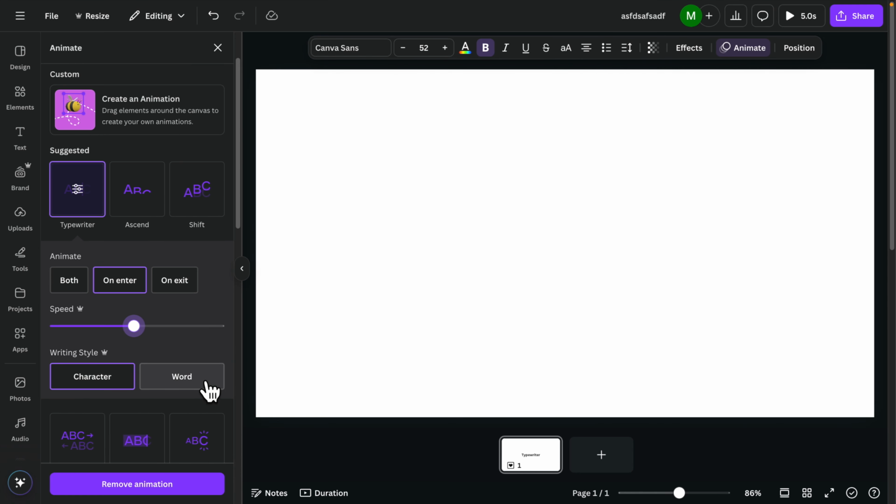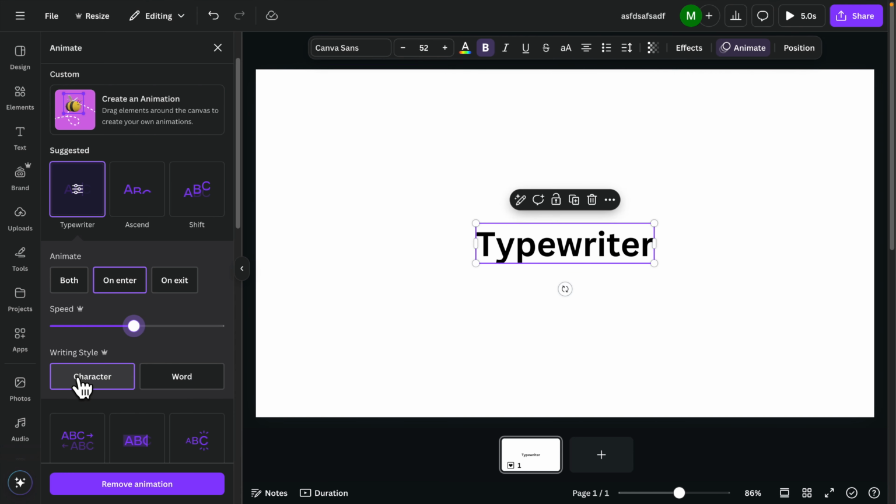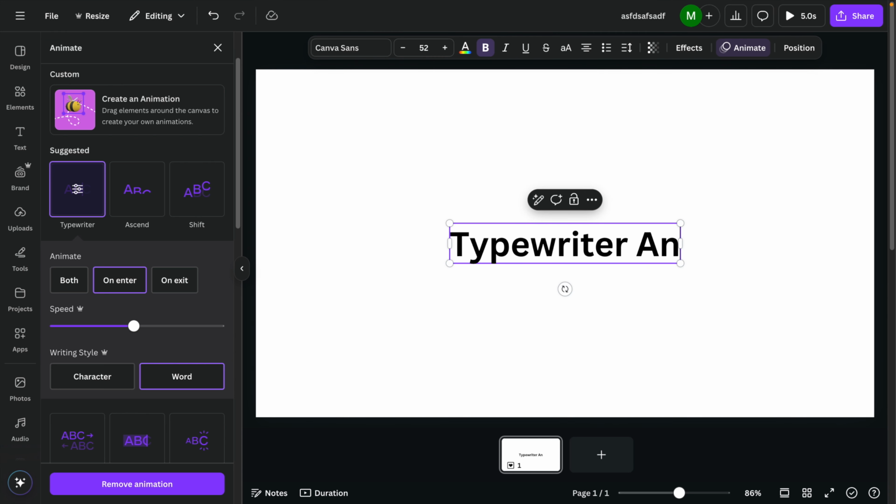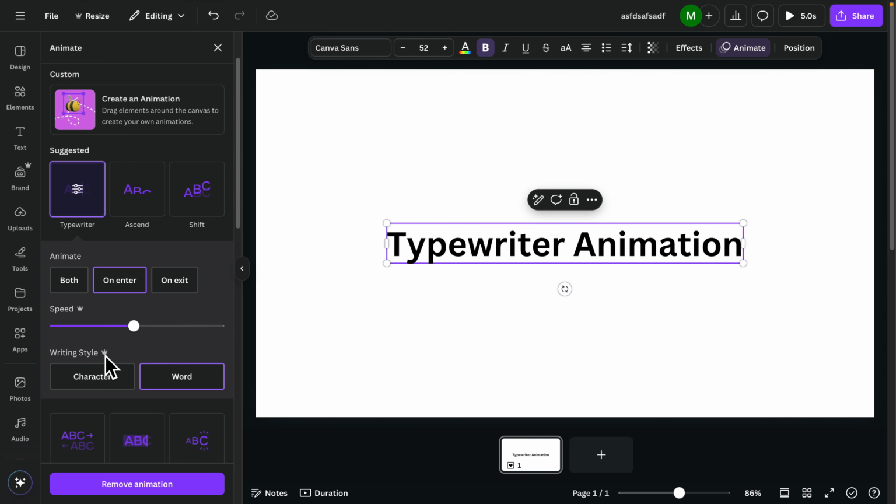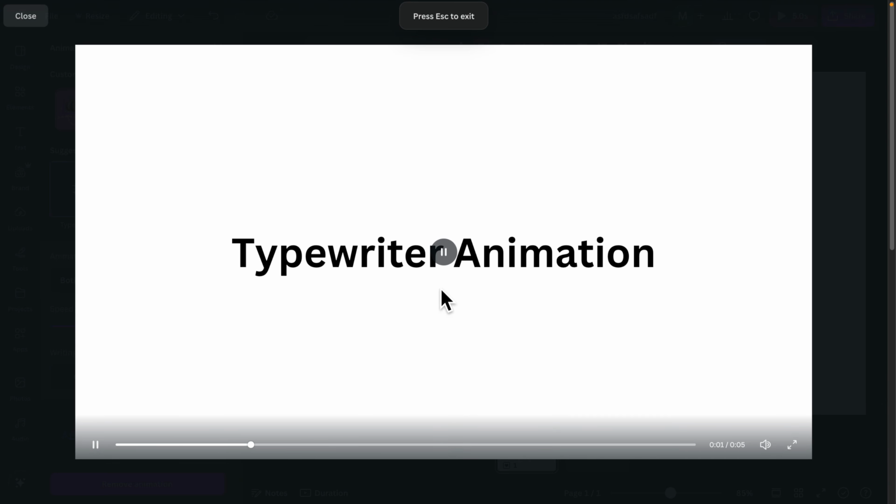And then there is the style. There are two types of style: character based or word based. Right now the character based animation is applied here, but if we choose word, then it will be applied word by word. Like there is only one word, that's why we are not able to see this. But if we add another word, like "animation", and then try to play, we'll see that it comes word by word.